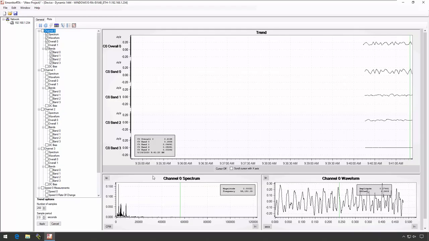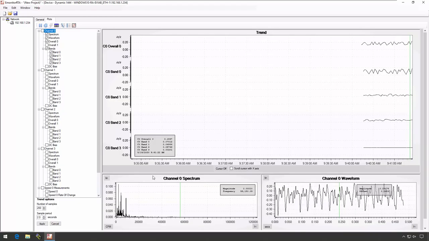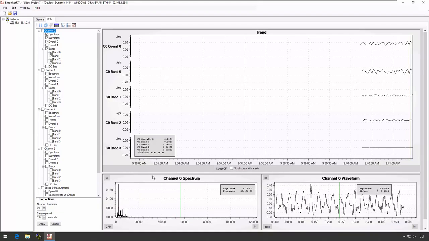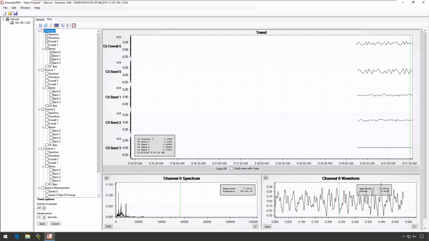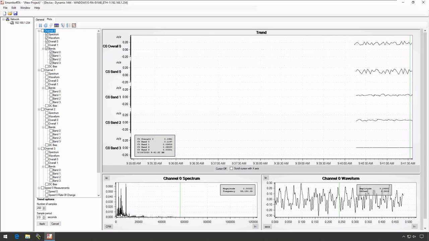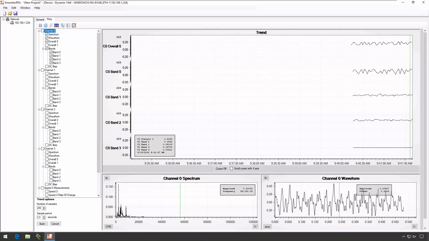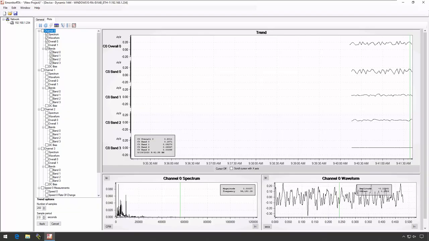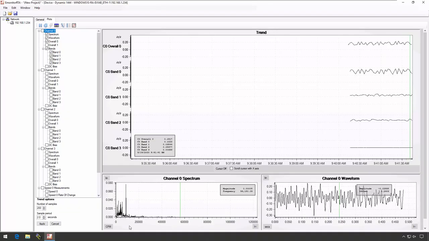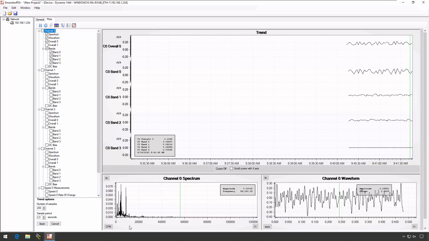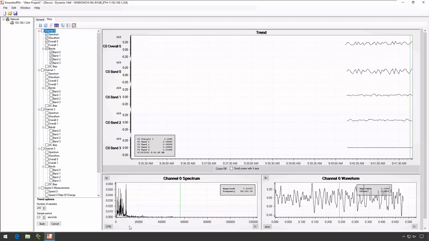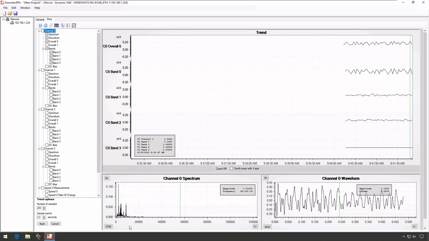So the data that we're plotting here by default is coming from the Dynamix 1444 live data buffer. The resolutions and all of the filtering is dictated by our configuration on the 1444 module. Now the module has another buffer called the demand buffer that gives me the ability to specify on demand some additional configuration parameters such as resolution and sample rate.